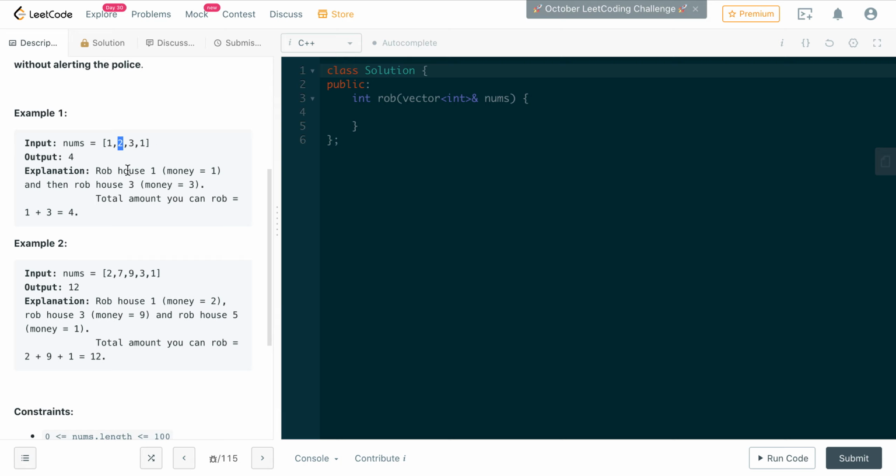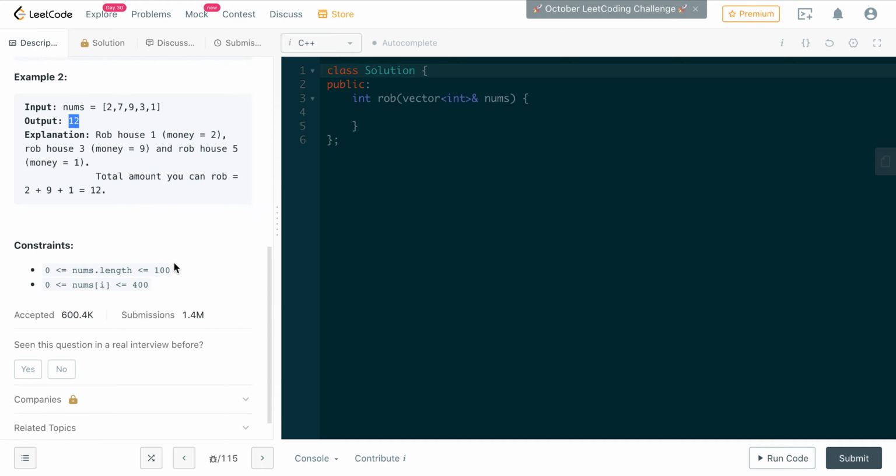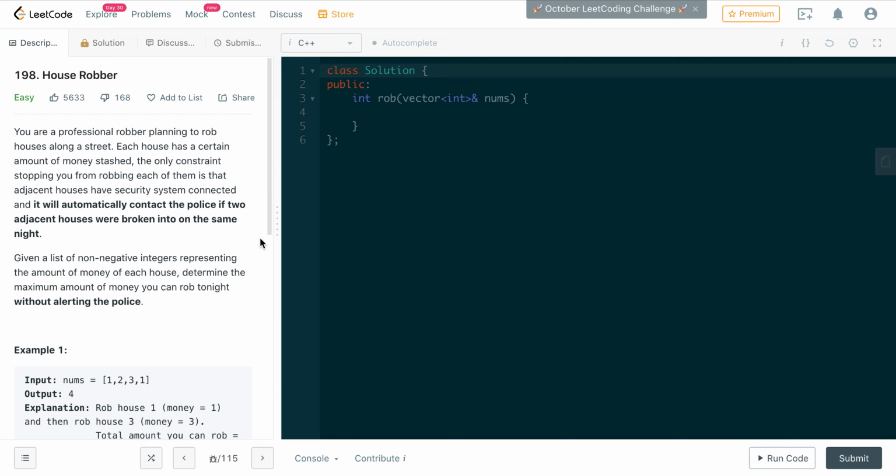So the answer is 4 in this example, and in this example we can start from 2, 9, which makes 11, and 12. On the other hand, we could get 7 plus 3, which is 10, so 12 is better. So let's see some constraints. The length of the array is smaller than or equal to 100, and each number is smaller than or equal to 400. So it's a straightforward question.